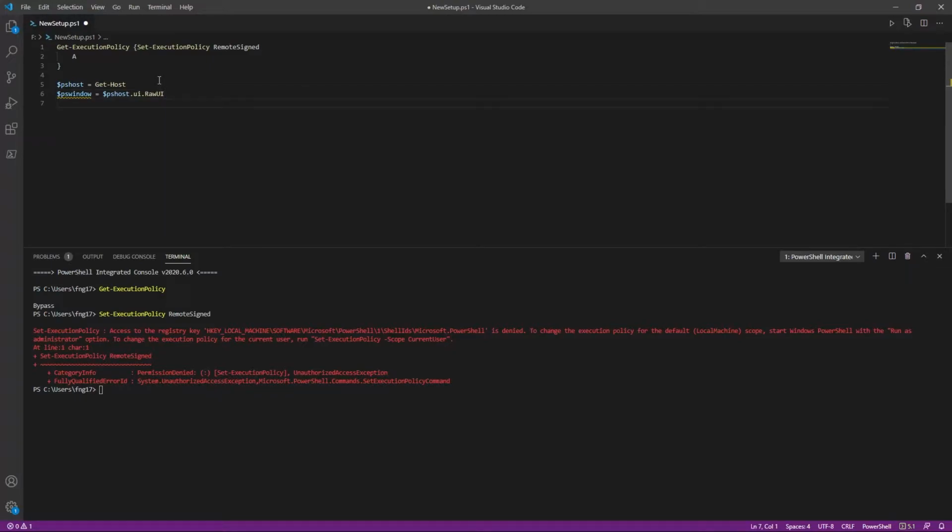So once we put that in, the next thing we want to do is create another variable called $newSize, and that's going to be equal to variable $psWindow.BufferSize. So let's tab that over. We'll go $newSize.Height, it's going to be equal to 3000, and then we're going to go $newSize.Width is equal to 240.